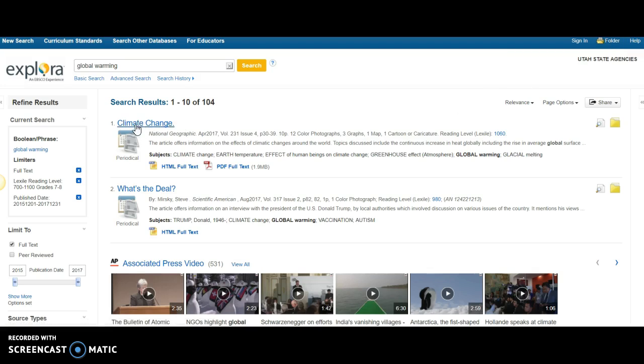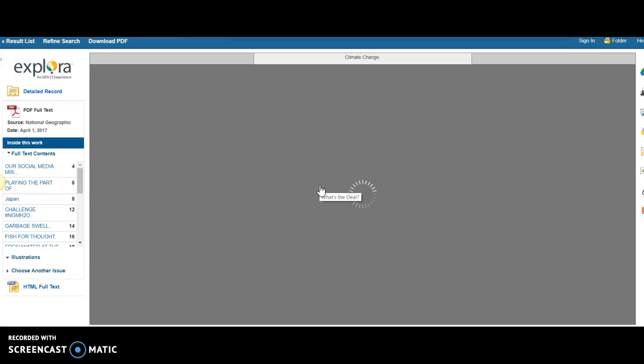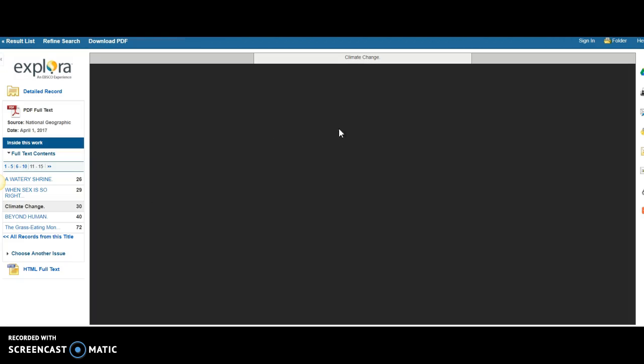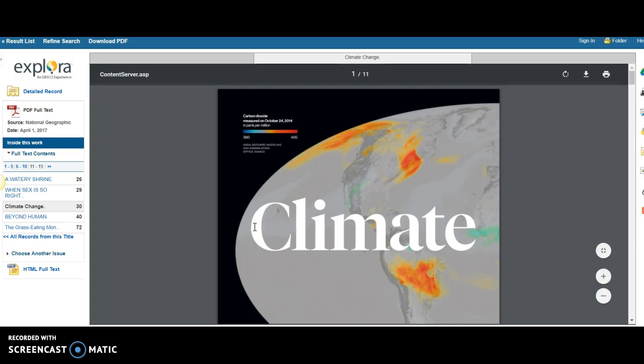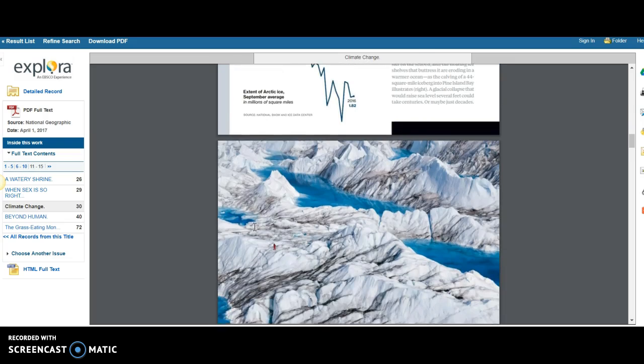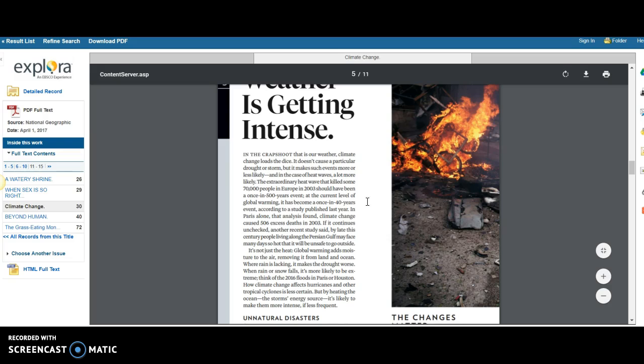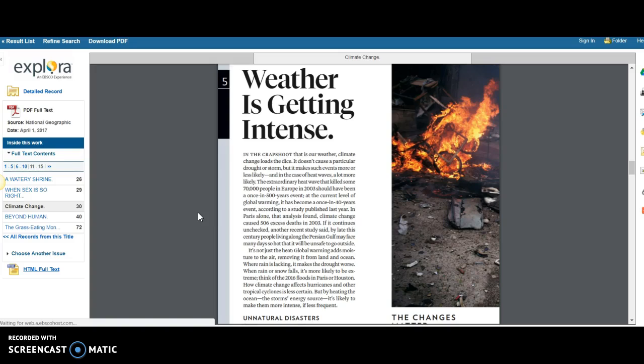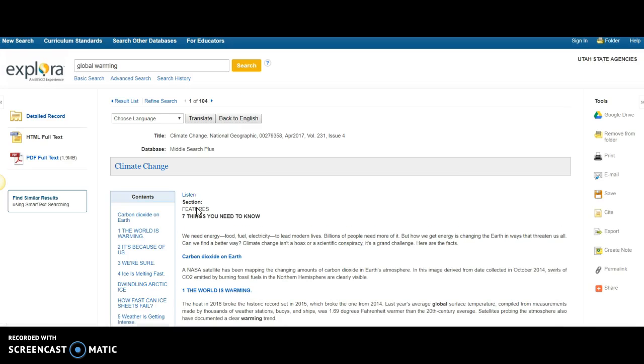So in order to look at these, you can either click the title here, you can click HTML full text or PDF full text. So clicking PDF full text will bring up the PDF format of the article. And this is a great format if you want to print it off and read it later. It's got the pictures, it's got menus, it looks pretty sharp, and it's a good printable format.